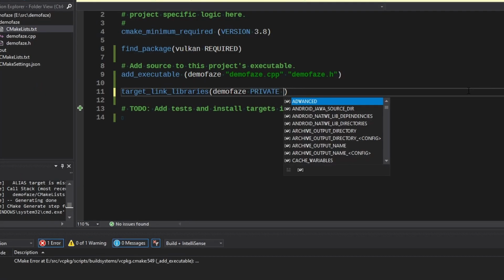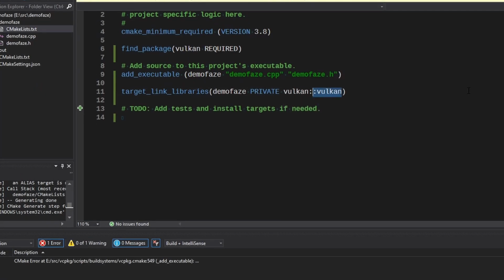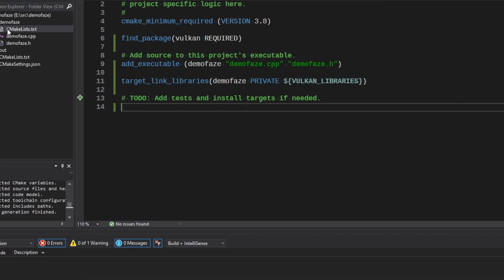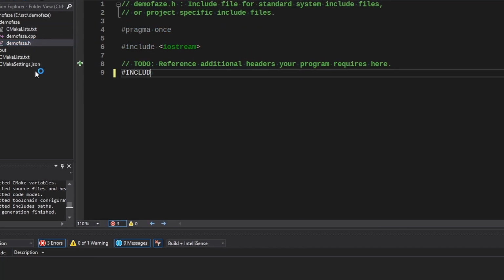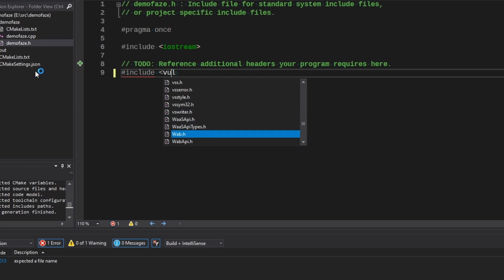But now the link libraries is a little different. I tried the obvious, Vulkan, it's not happy with that. I tried some other things. I tried SDK. I tried underscore SDK. So yeah, you can just use the macro, and that one seems to be happy. However, when we go back over to here and try to include it, it's not picking it up. And that's where I kind of got stuck.